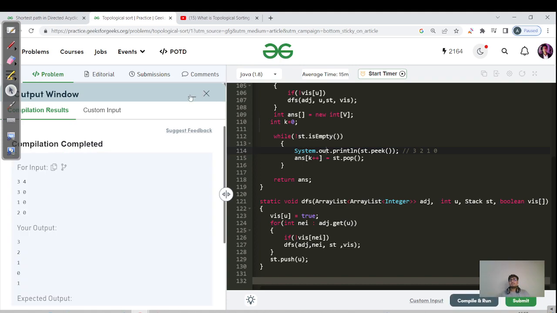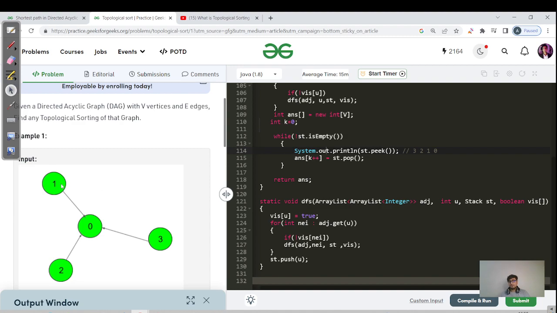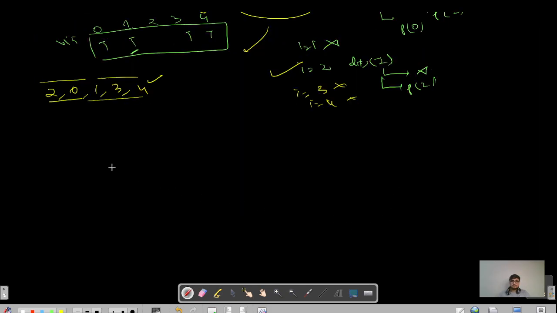So let us just verify that. 3210 for this particular graph is saying that the answer is 3210. So can we verify that as well? If you look at this graph and mark the in-degree, or let me just explain it on my board. So it was 1, this is 0, this is 3, and this is 2, correct?